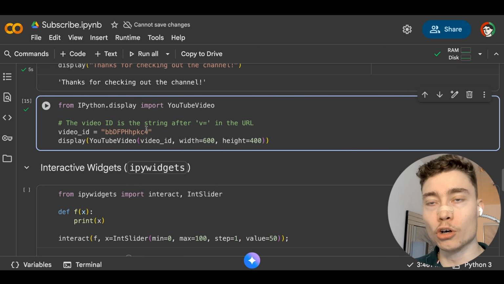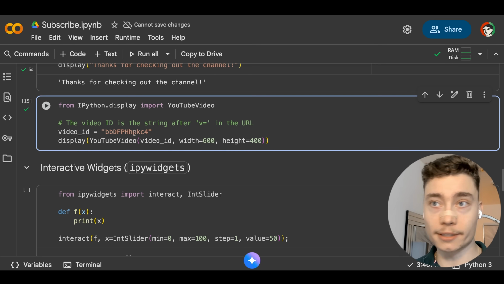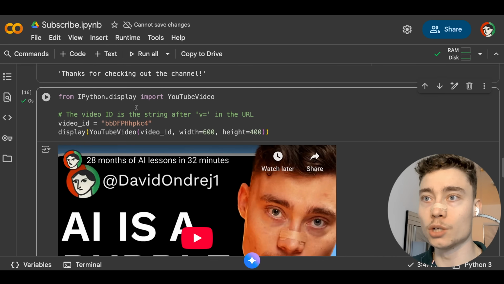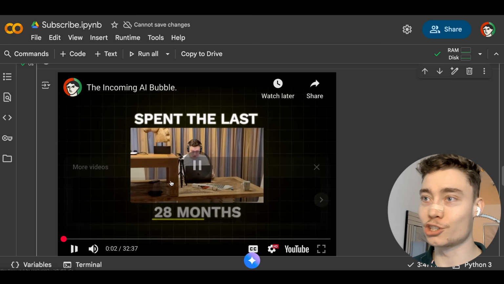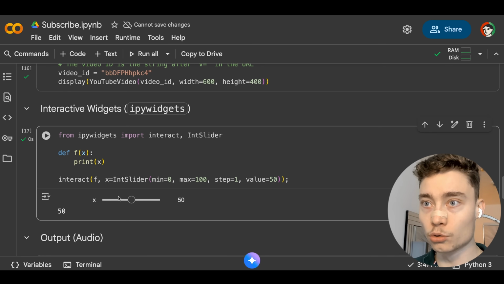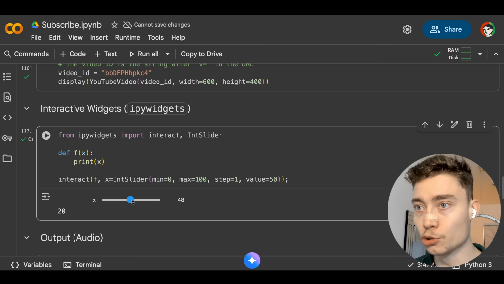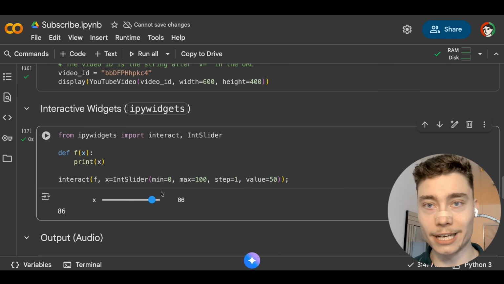Now, since Jupyter Notebooks support Python, they also support all of the libraries and packages that come with Python. So for example, you can literally watch YouTube videos inside of your Google Colab, which is pretty crazy. Or you can even do interactive widgets and UI in Google Colab as well. So here we have a simple slider that sets a value. And we were able to do this without hundreds of lines of React code. So front-end developers hate this one little trick.